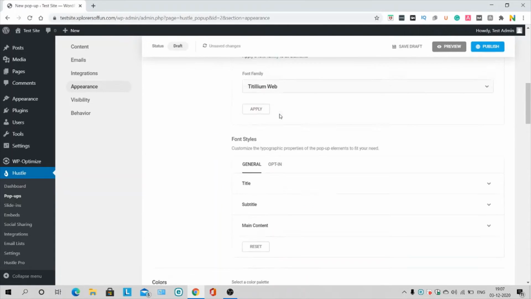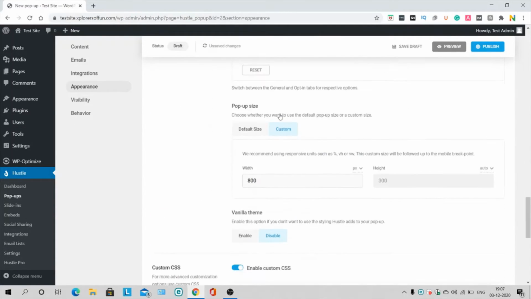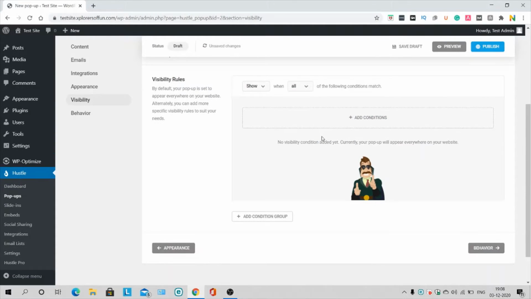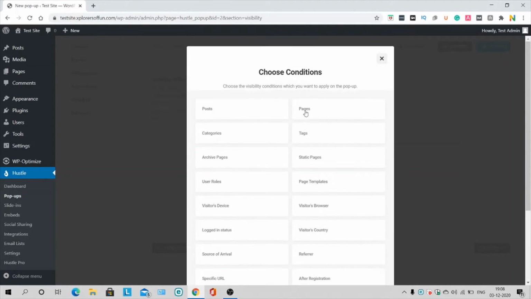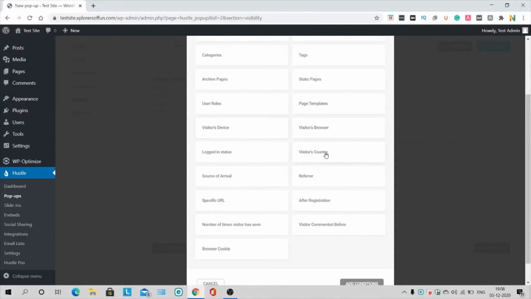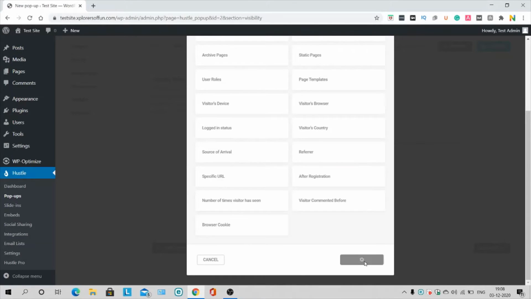Now you can choose the layout, font styles, and colors. This you can customize on your own, and visibility settings. Visibility and behavior are two which we'll have to see thoroughly because some pop-up creators limit the functionality to edit the triggers and the visibility of your pop-up. So here you can select the pages and posts on which you want to show this pop-up, and you can also sort by visitor's browser, device, country, logged in status, and source of arrival. So this plugin offers a lot in its free plan.